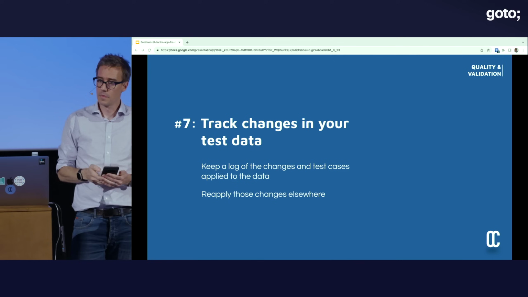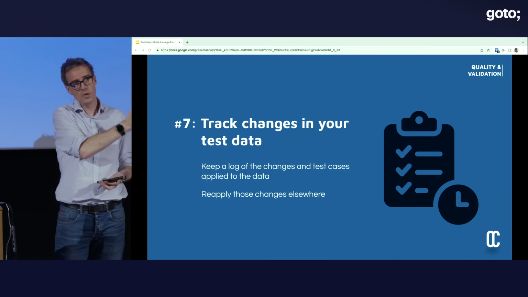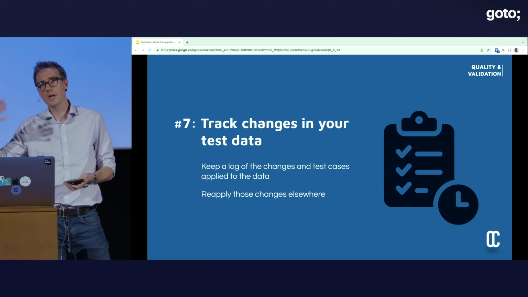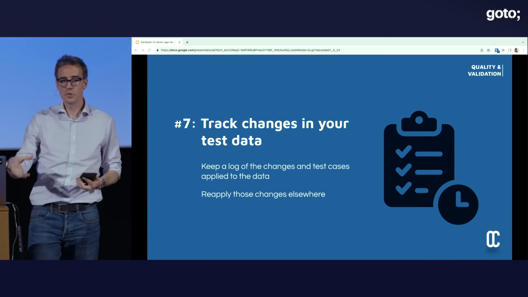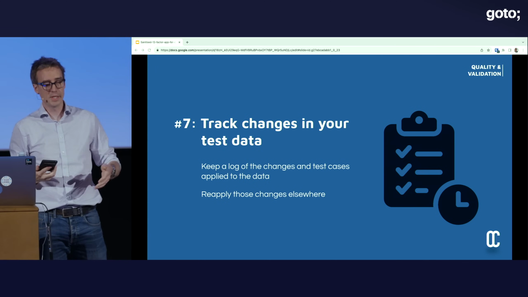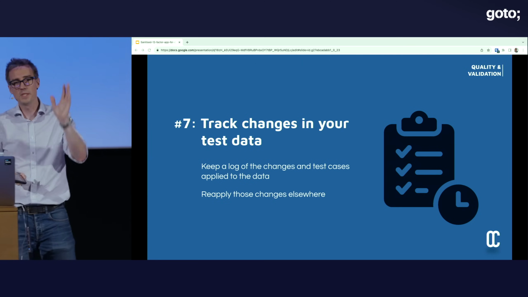Moving on. Track changes in your test data. This is a little bit orthogonal to the actual design of your data system. But if you've been a data engineer for any length of time, you know what happens: I'm writing an ETL pipeline, maybe I'm doing some dbt or something like this.